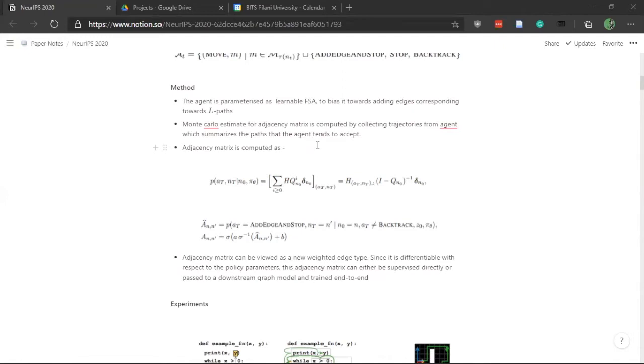So we have this agent and it runs around in the graph, and then we compute a Monte Carlo estimate for the adjacency matrix. Basically we have all of these trajectories, and in some places the agent has added an edge, in some places it hasn't. So from this we just average out all of the places where the edge was added to get an adjacency matrix. The point of this is just to summarize the paths that the agent tends to accept.